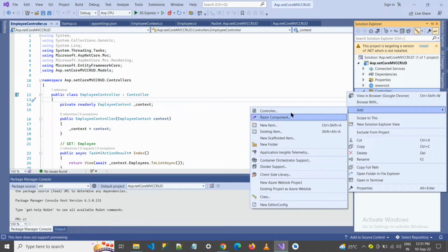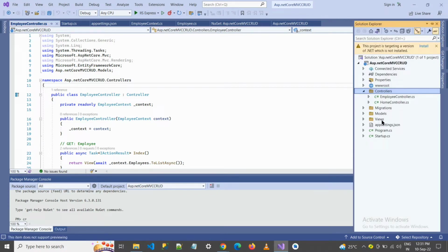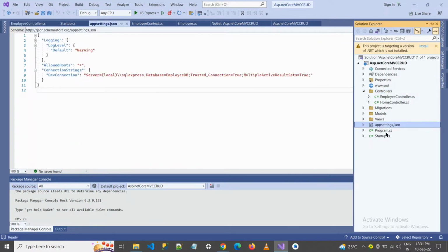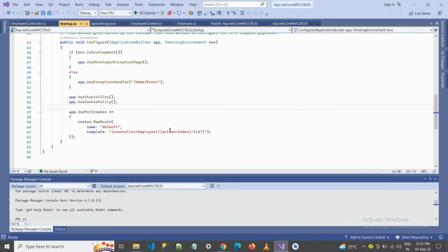Now a few words on ASP.NET Core dependency injection. As you know, an instance of the MVC controller will be created once a request is made to it. But there is a constructor parameter context of the type EmployeeContext. How can we pass a value for the parameter when the controller instance is created by the ASP.NET Core framework itself?